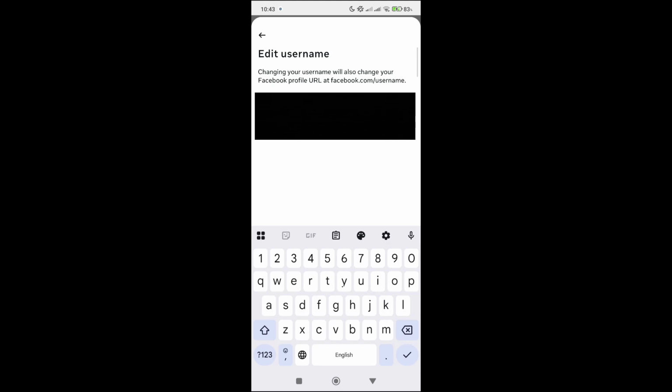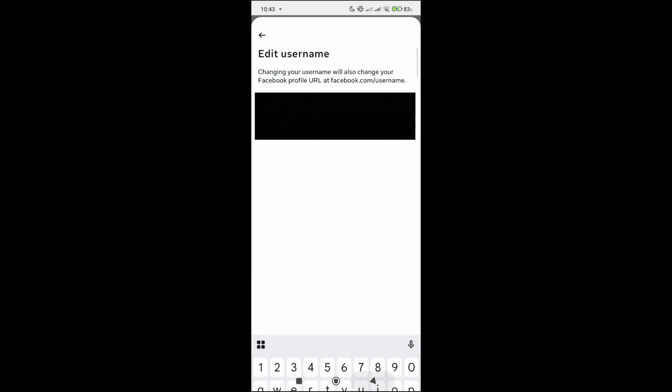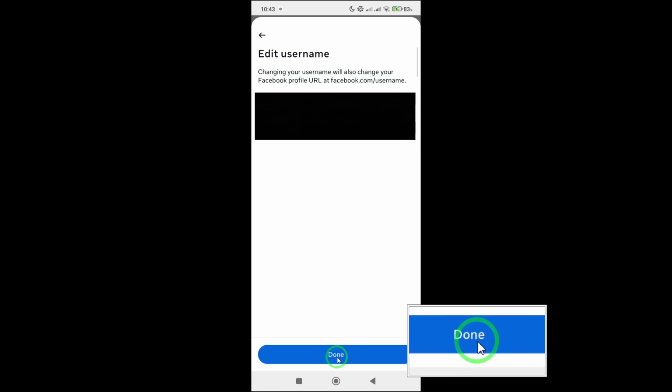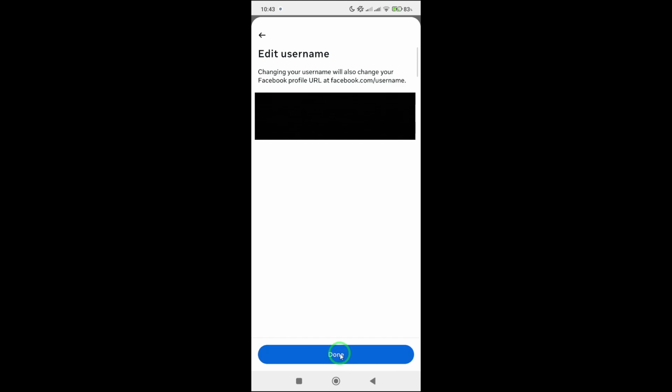After entering your new username, double-check for spelling or unwanted symbols. When everything looks perfect, tap Done. Facebook will update your username, and you'll be good to go. In some cases, the change might take a few minutes to show across all devices, but it's usually instant.